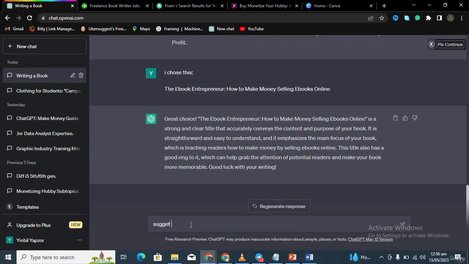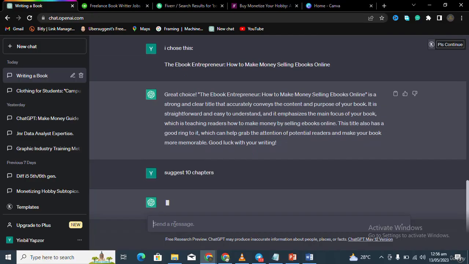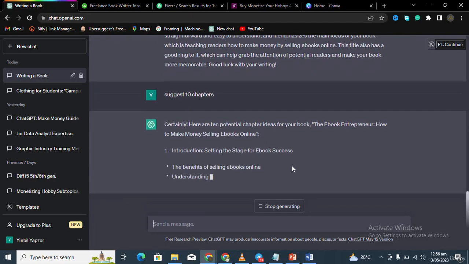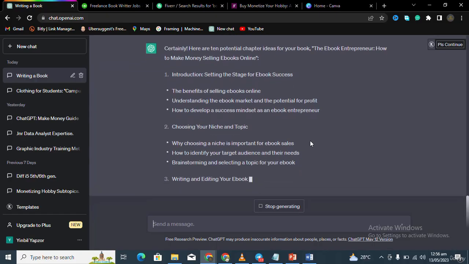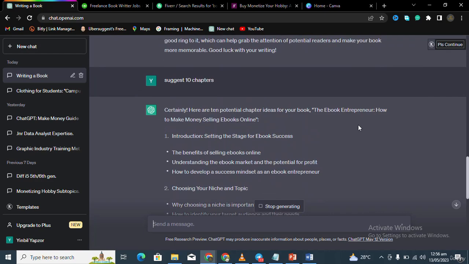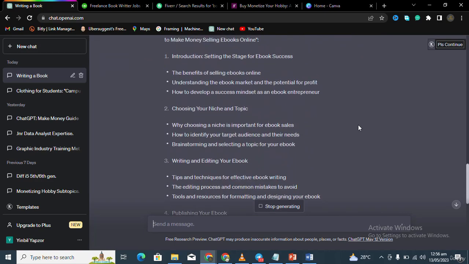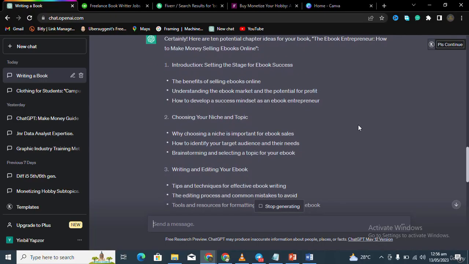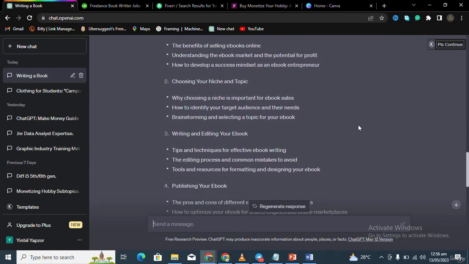So suggest chapters. Let me limit it to 10 chapters. You can have as many chapters as you want with it, but let me limit it to 10 chapters. 10 chapters is even much for an ebook. So it starts with setting up the stage for ebook success, the benefits of selling ebooks online. So that's what the introduction is going to be about.